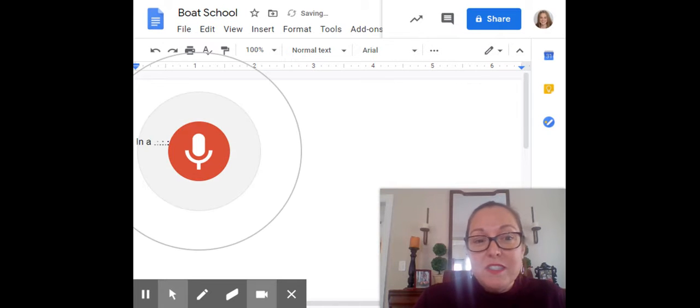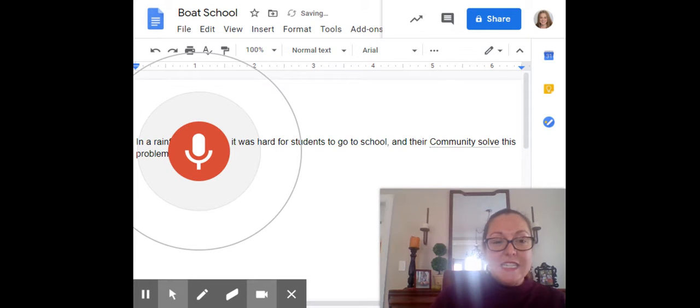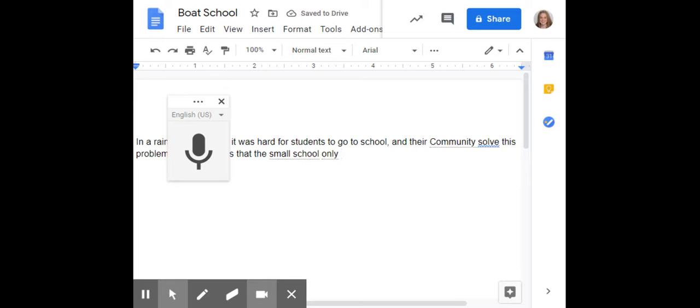In a rainforest in Brazil, comma, it was hard for students to go to school, comma, and their communities solved this problem, period. The problem is that the small school only went up to third grade, period. There was also no electricity, comma, so learning was more challenging, period.